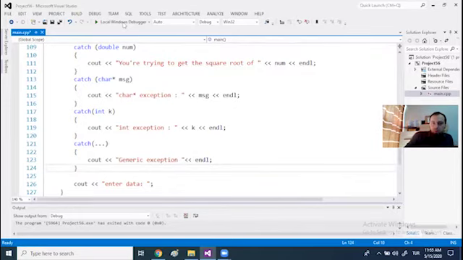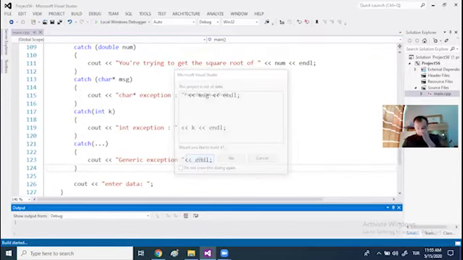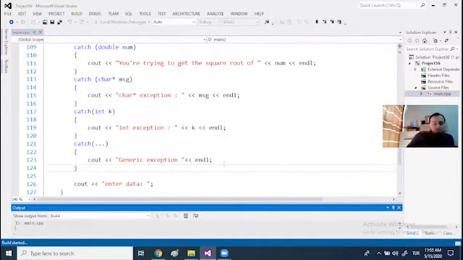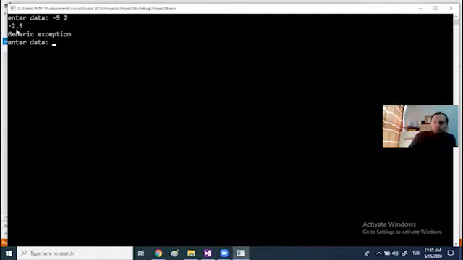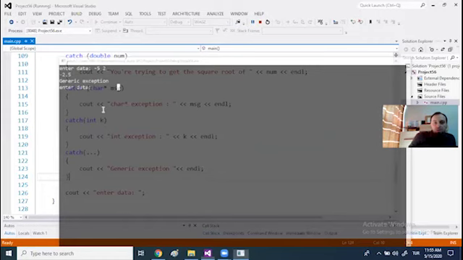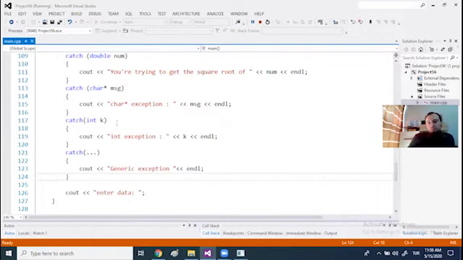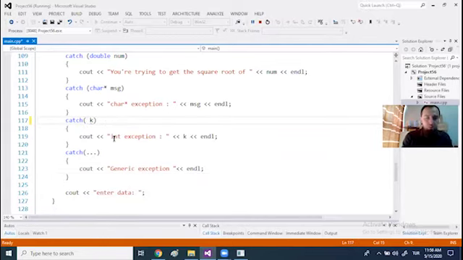Okay, so I'm running the program now. Enter data -5 and 2. I divide them and I catch it into the generic exception. Okay. Why? Because I didn't have any string. That's why I catch it over there. Okay. So let's not touch this guy. Let's leave it like that.